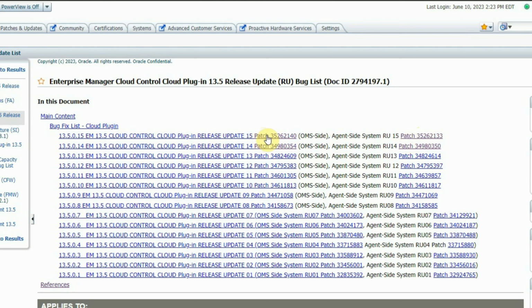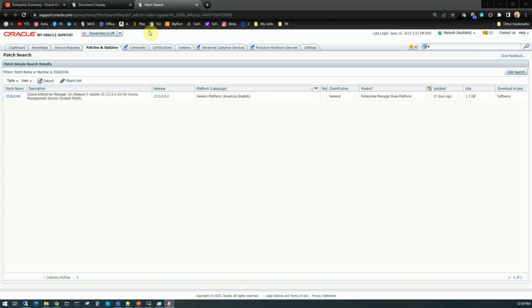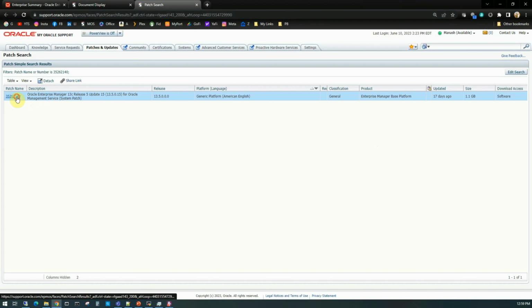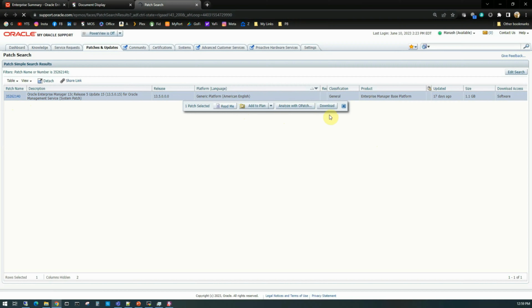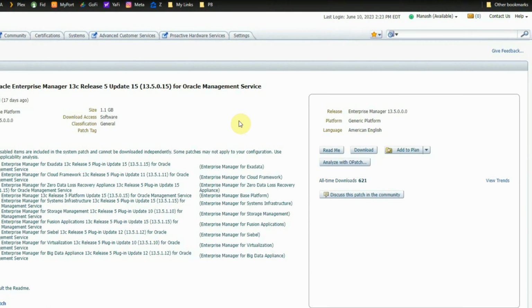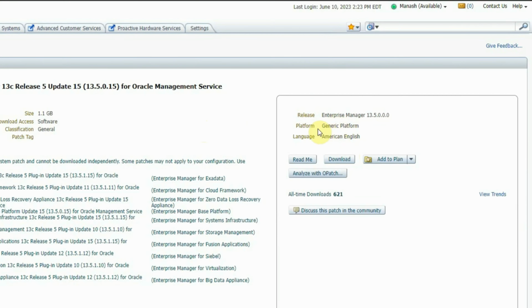First, click on this first part. This will open a new tab in the browser, and in the tab opened, the first line shows the patch to be downloaded. Click on the link on the patch number, and it gives us the download option here. In the next page, we can see that the platform selected is the generic platform, and the Enterprise Manager version for this patch is 13.5.